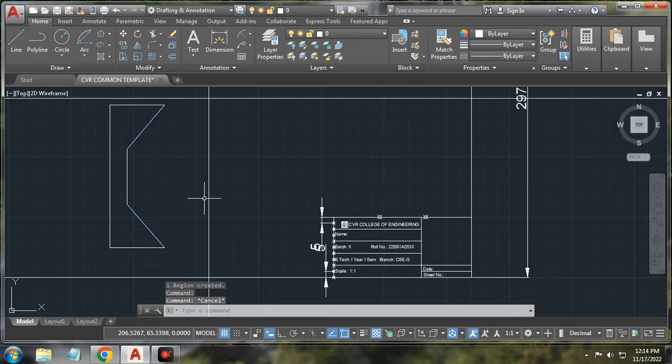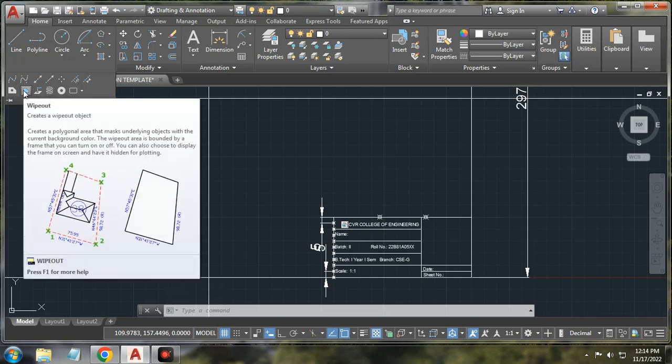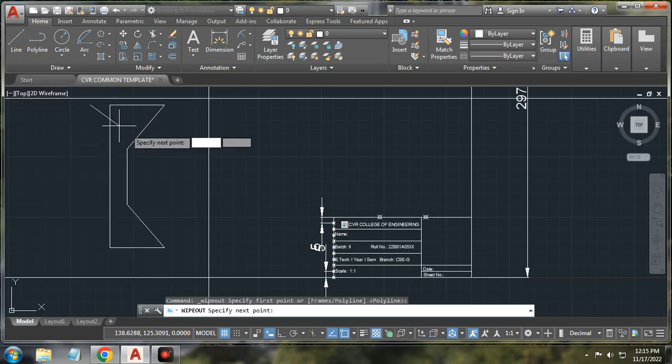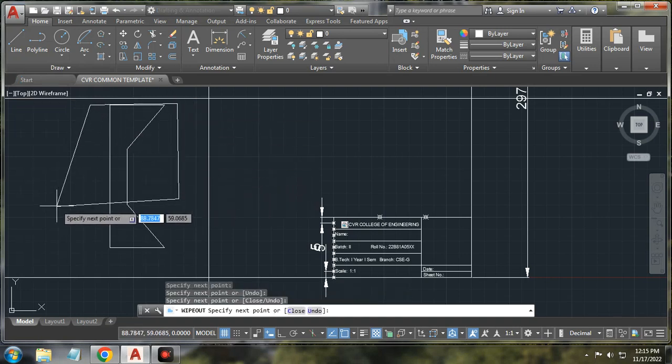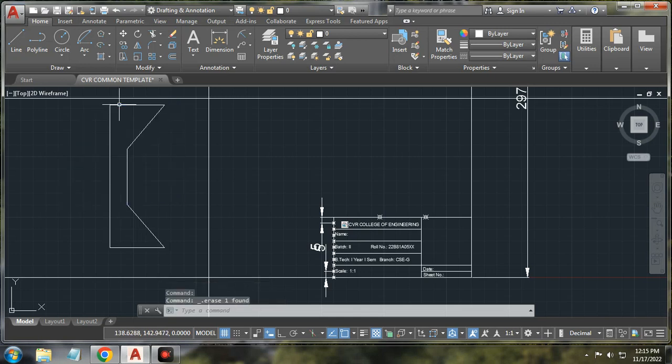You can use different objects as a single object, or else you can use the join command to make it a single object. Okay, next is the wipeout. It creates the wipeout. If you draw anything in between these things in this wipeout and click enter, that area has been wiped out. You can't see that area. And if you delete this one, then you can see what the area is hiding behind it.